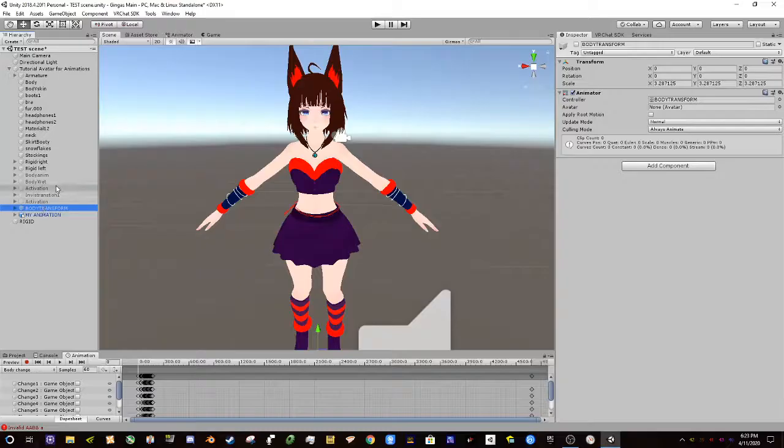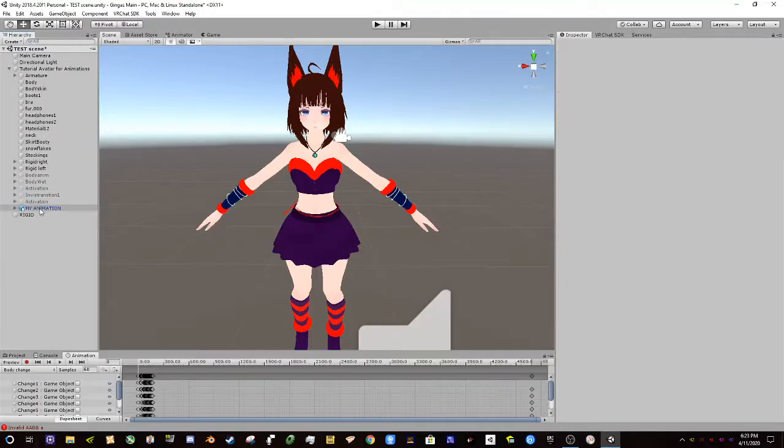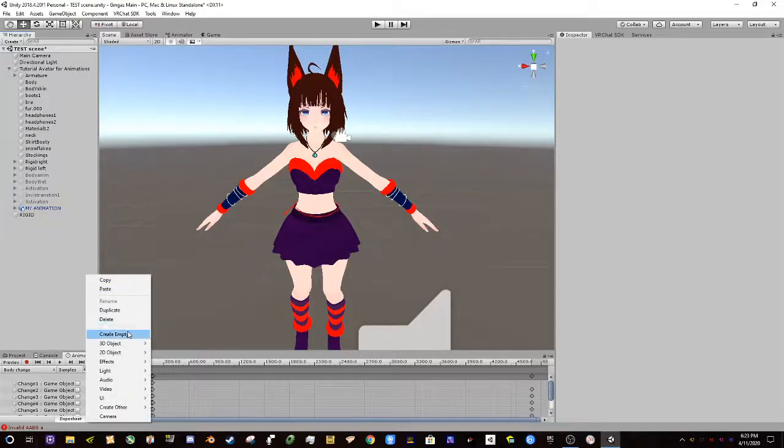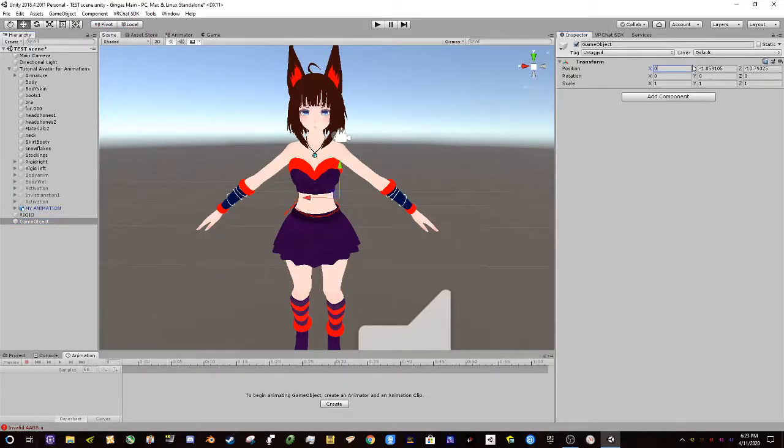So for that, get rid of this. We're going to use another game object. So we're going to create empty. We're going to put that under avatar. So 0, 0, 0. You can call this body transformation. And we will put that on our avatar.